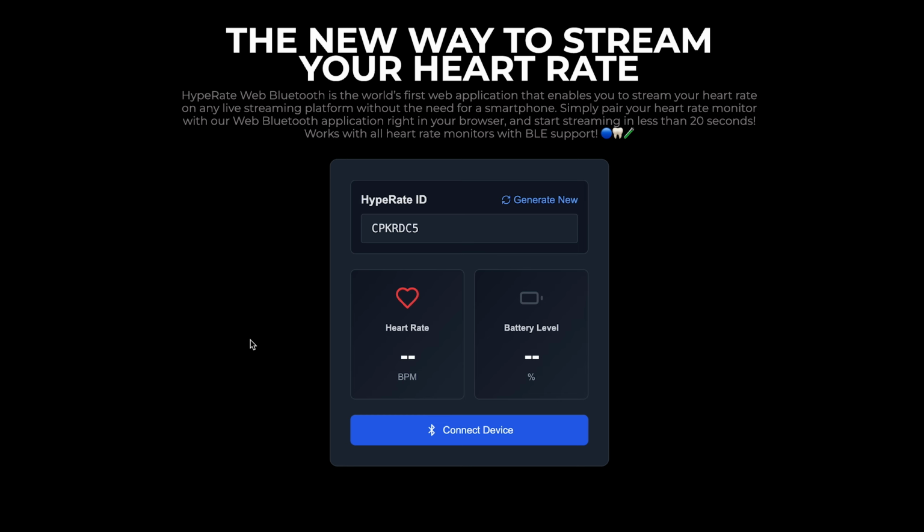Just as a reminder, this only works in browsers like Chrome or Edge at the moment. On the main page, you'll see a Hyperate ID field. You can generate a new ID at any time. This helps keep your connection secure and unique.